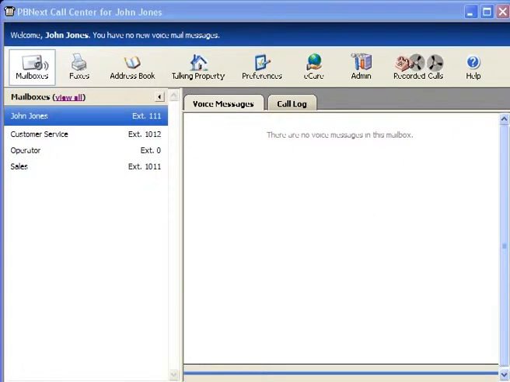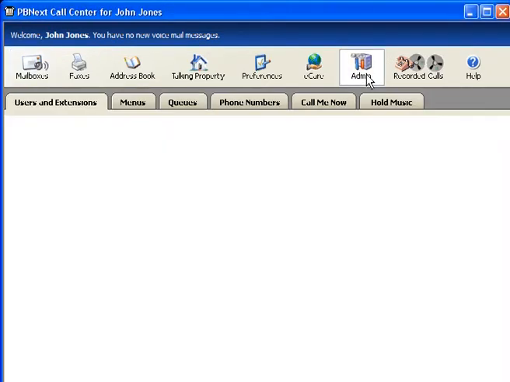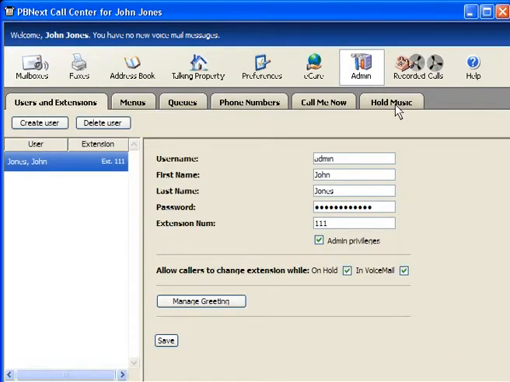Today's training is going to deal with the Users and Extensions section of the PBNext call center. To access Users and Extensions, go to your call center and click on the Admin button. Once you click on Admin, you're going to notice a lot of subcategories below it. The very first one is labeled Users and Extensions.